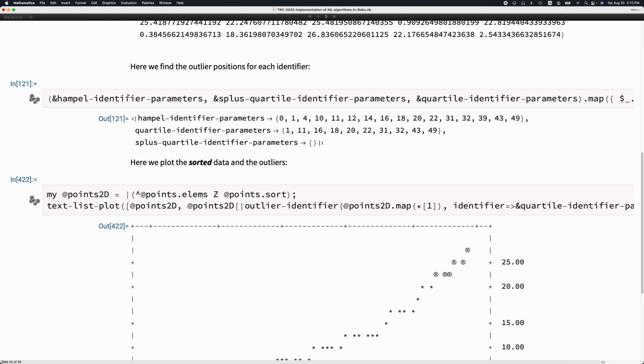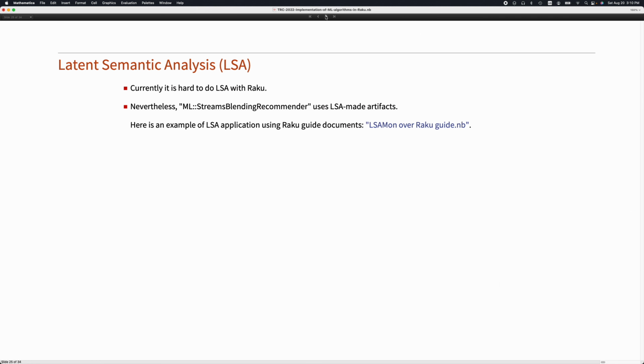You can make some fairly complicated multidimensional data outlier identifiers using one-dimensional ones, and based on these distance functions, for example, and some other things. All right, so latent semantic analysis is not something we can do in Raku right now. Well, we can do it for some very small examples using the dense matrices which are implemented in some package, I think it's called Math::Matrix.